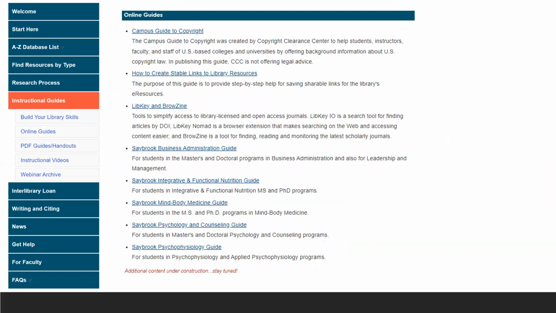There are additional guides on the instructional guides section, such as program-specific guides. So please take a look at those. There are some steps that you can follow, but then there's also guides for business administration, integrative and functional nutrition, mind-body medicine, psychology and counseling, psychophysiology. And please note that additional content is under construction. The library has been adding a lot of content in the last several months and will continue to do so as we work to improve the website.